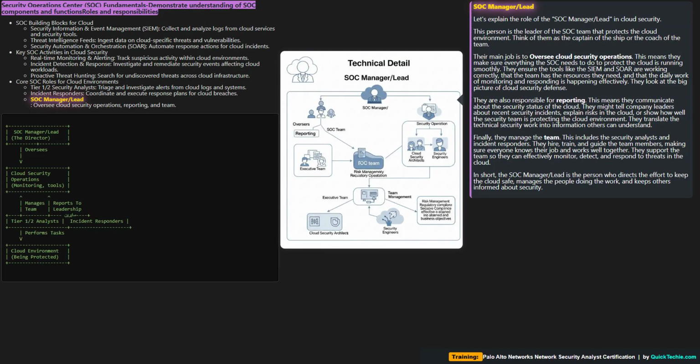SOC Manager, Lead. Let's explain the role of the SOC Manager, Lead in cloud security.